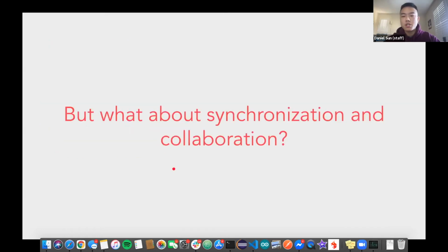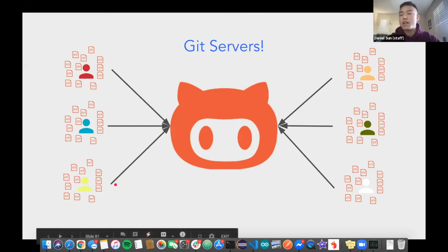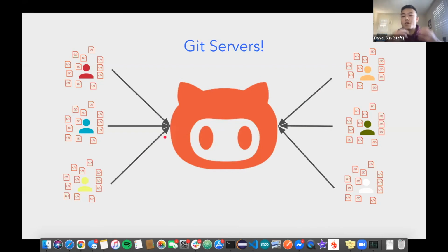But what about synchronization and collaboration, right? And the answer here is going to be Git servers. In this class, we will be using GitHub as a Git server. So what is a Git server exactly? You can kind of think of it as a centralized source of truth, a centralized place somewhere out there that stores the most updated version of the project, and everyone can access it. Everyone can read from it, and everyone can write to it.